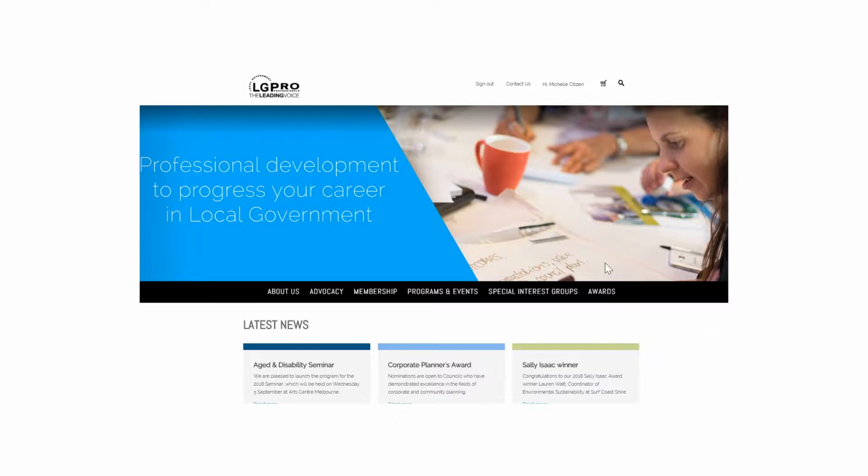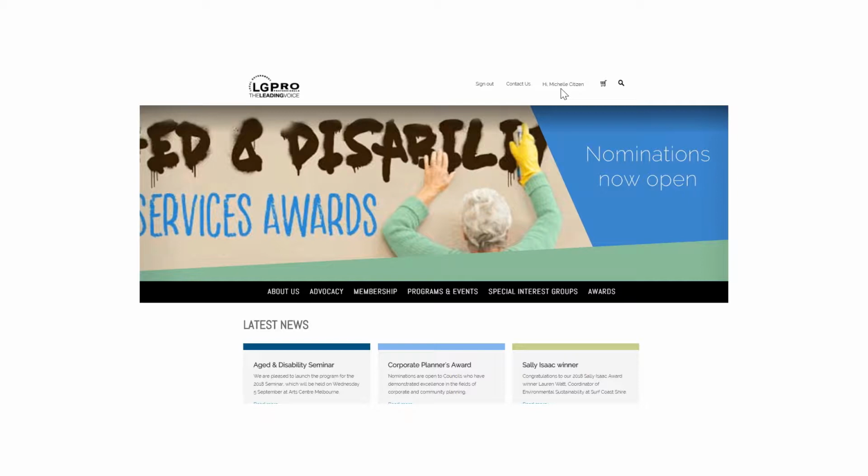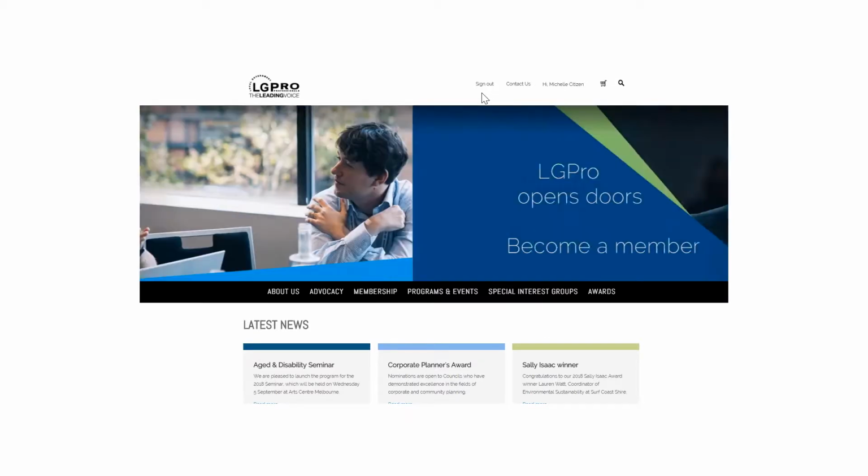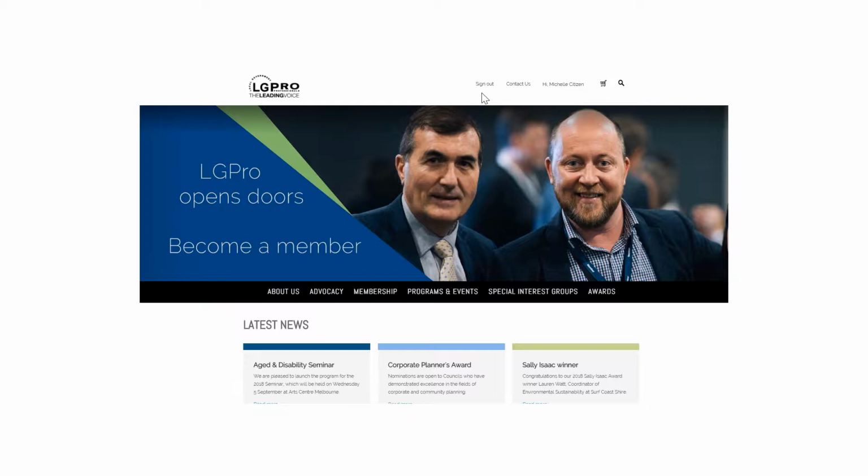All you need to do is log into the website at the top here, and once you've logged in, click on Hi, and this will take you through to your LG Pro profile. If you've forgotten your login details, no problem at all. When you're signing in, it will give you the option to send you your username or if you've forgotten your password.